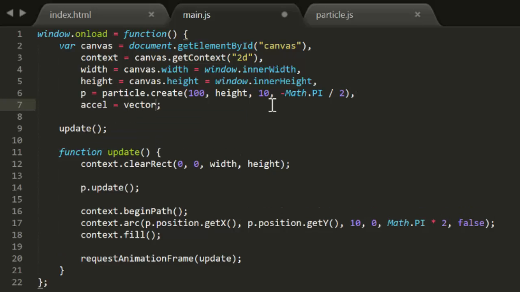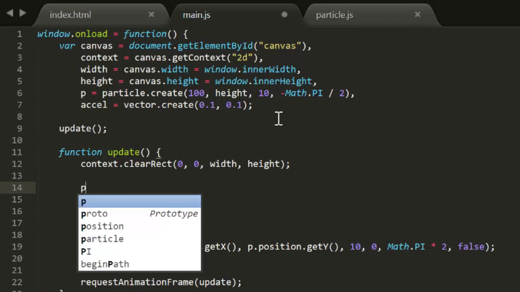You might have gotten the idea that acceleration values can be very small, but because they add up over time, they can still have large effects. So rather than 2, 2 like the example, we'll use something way smaller, 0.1, 0.1. Now all we have to do is add that acceleration to the particle's velocity on each frame.